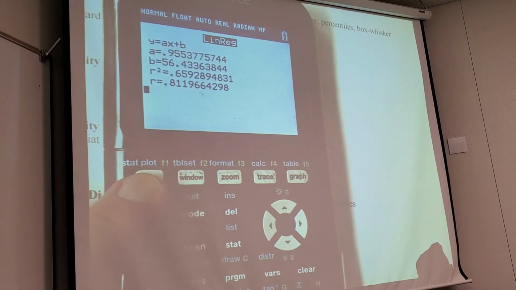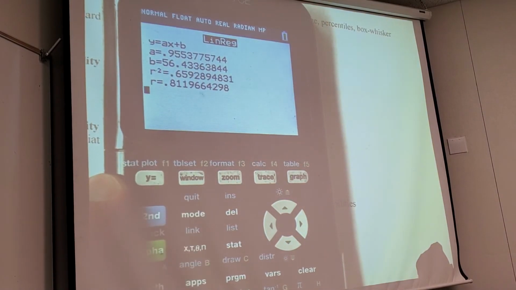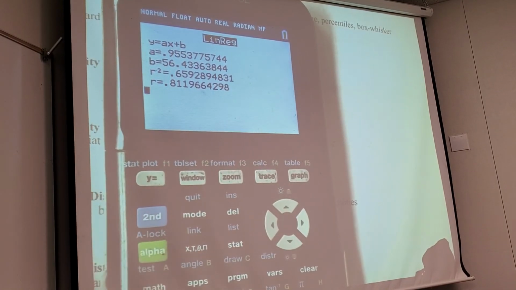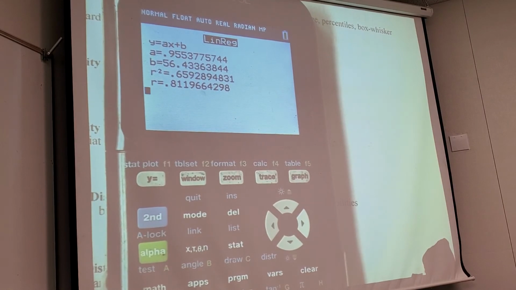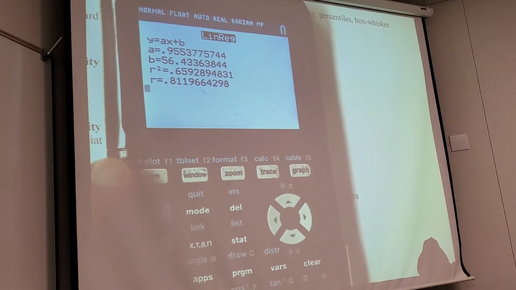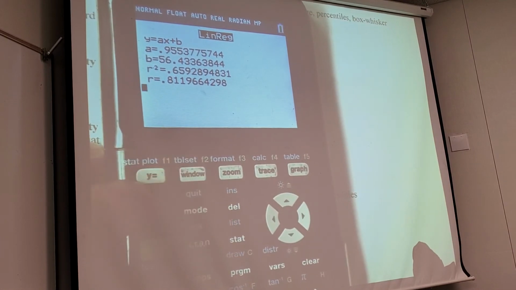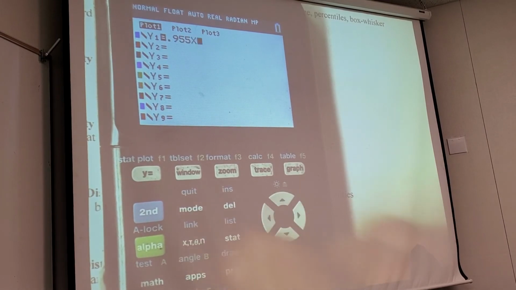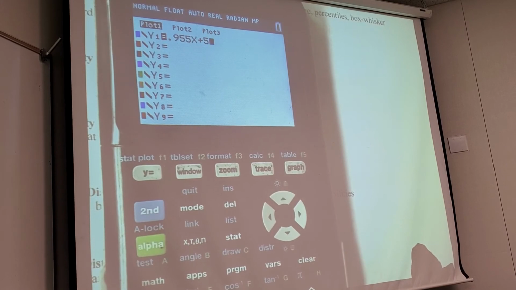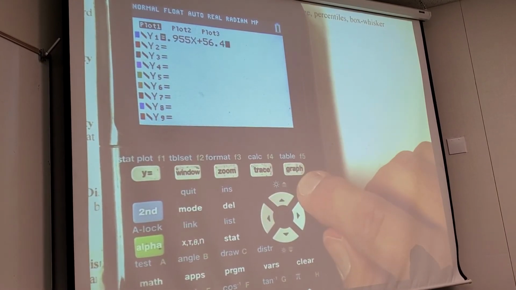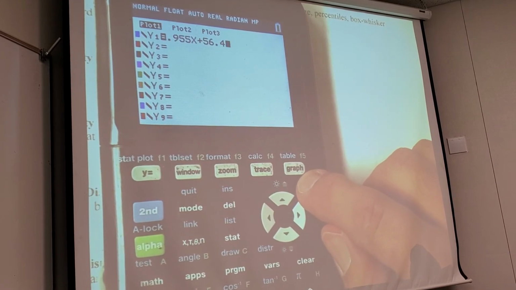So for the B, we just get the decimal, just a number. When you're not sure, use 3 or 4 places. Will you specify? No. Because I'm an asshole. All right, so y equals 0.955x plus, what was it, 56.4. So now if I hit graph, it'll work because it's already centered on my data points.